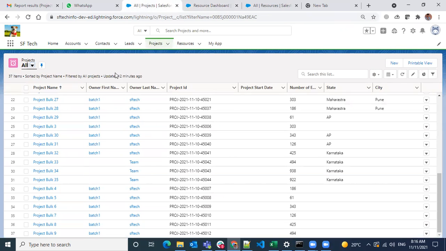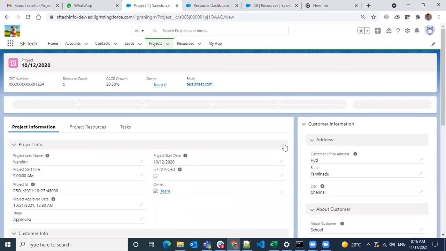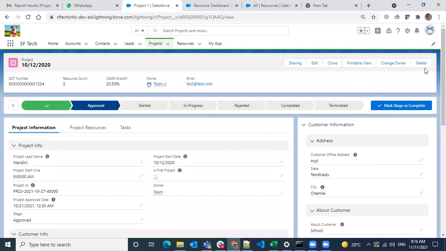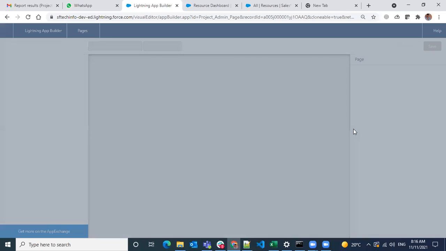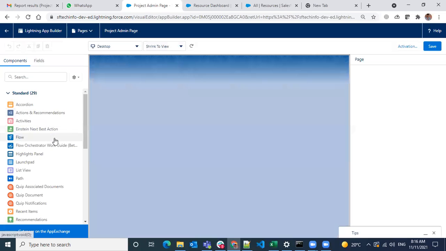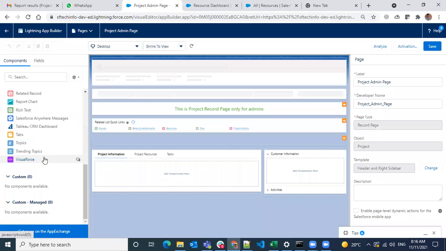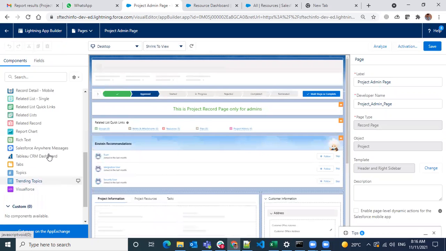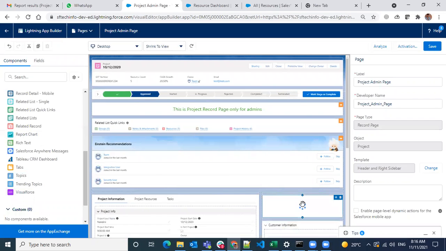Now, the thing was I was trying to add charts in the record page. When I want to edit this page and add a chart to it, there are two options. Either you can add a chart or a dashboard. Okay, you see here, report chart. When you drag and drop this chart, it will ask you the name.